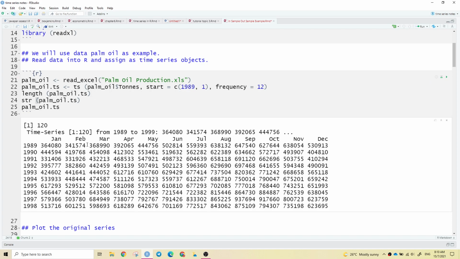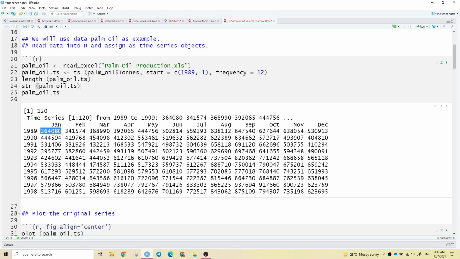So when I run it, I want to make sure that I read my data correctly. I have 120 observations in this data set. Make sure that the first data point is correctly read by R: 1989 January. You have to refer back to your original data. This is my starting period, and the end of the data available in the data set is December 1998. Make sure that you check this first before you proceed with the next step.